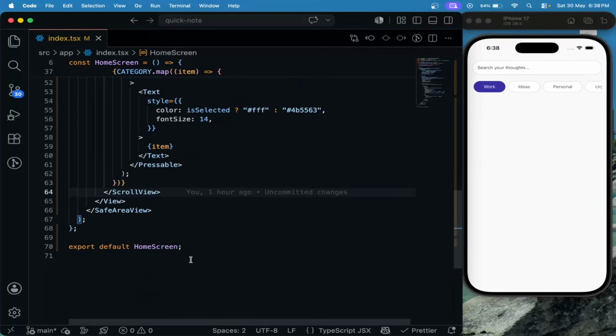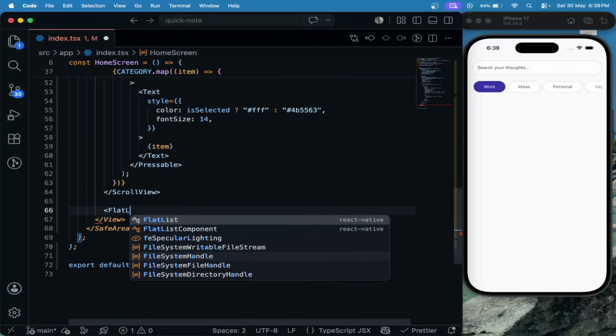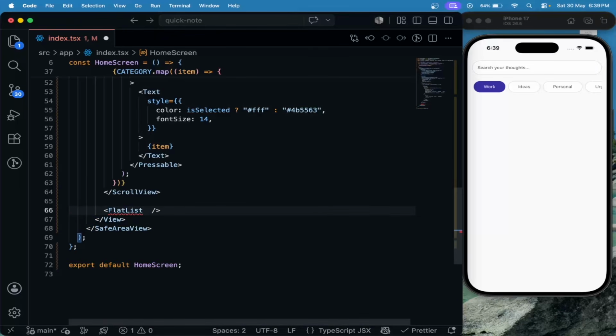After this category, let's render the note card. After this scroll view, I will take one FlatList. Inside this FlatList, as you know, first we need to pass the data.